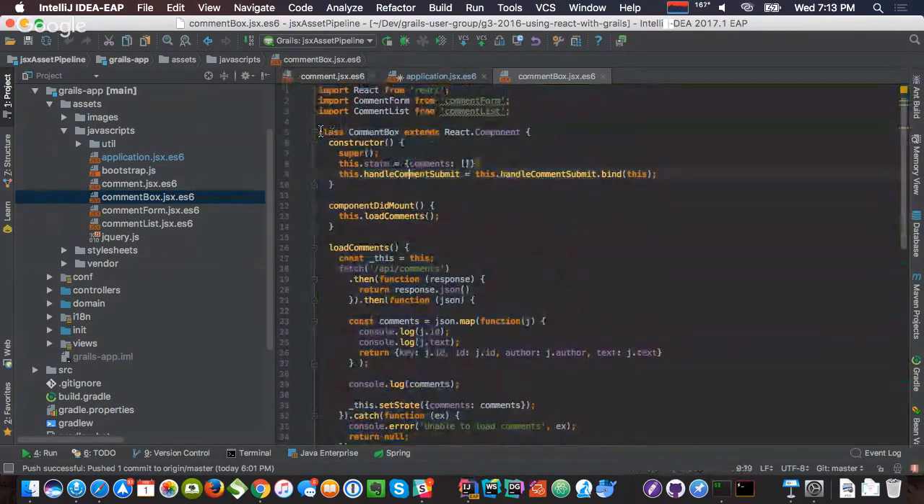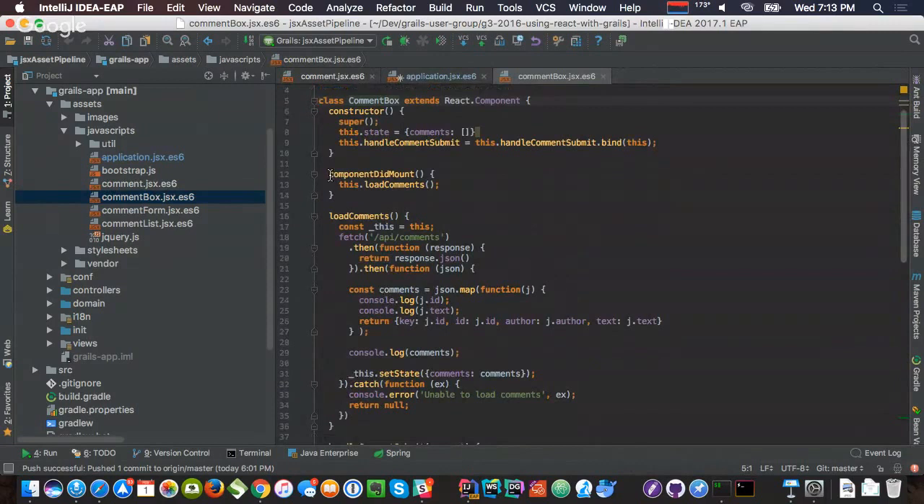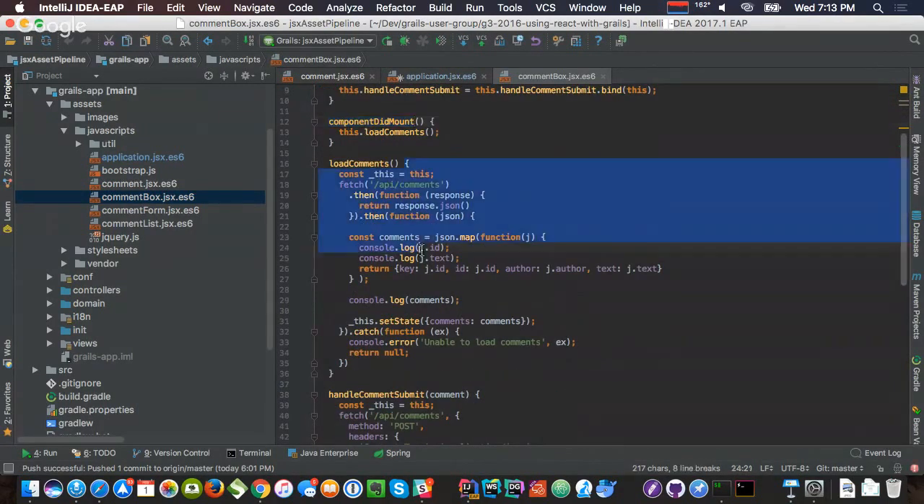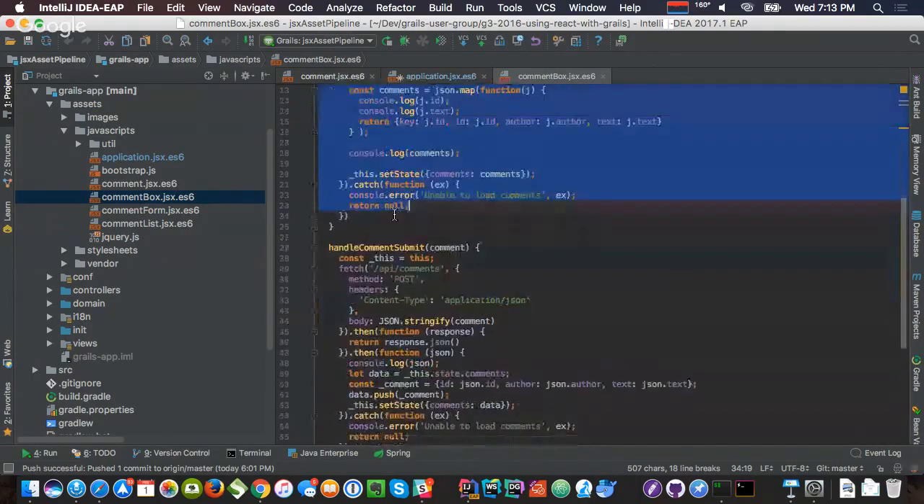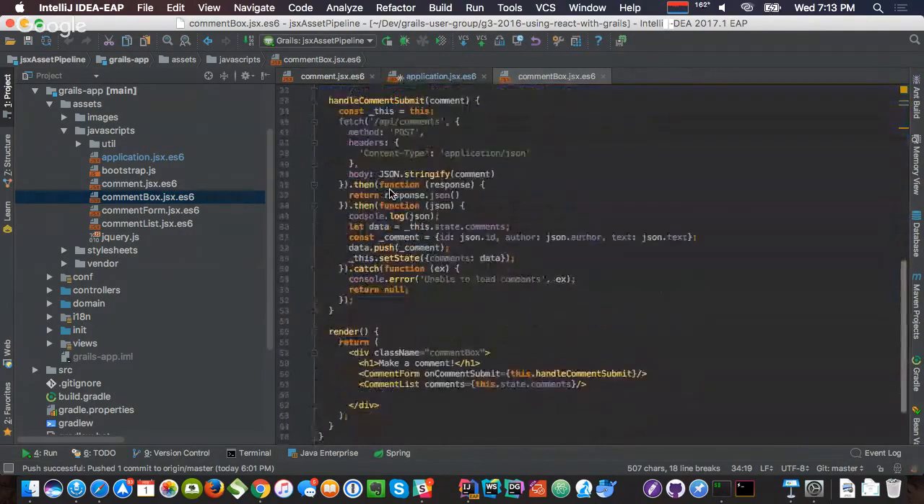We can see it's an ES6 class, extends React component. We have some more lifecycle methods like componentDidMount. We have a custom function here that makes the AJAX call using fetch. It calls our API, it returns a list of comments, parses them, and saves them to the state.